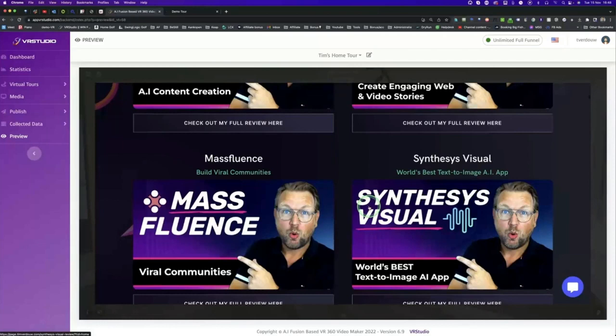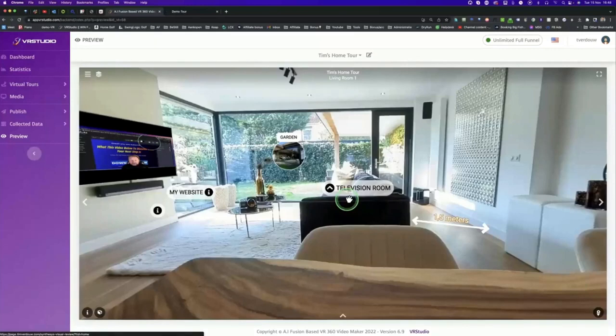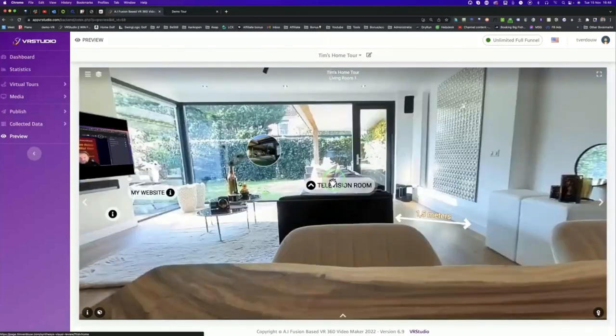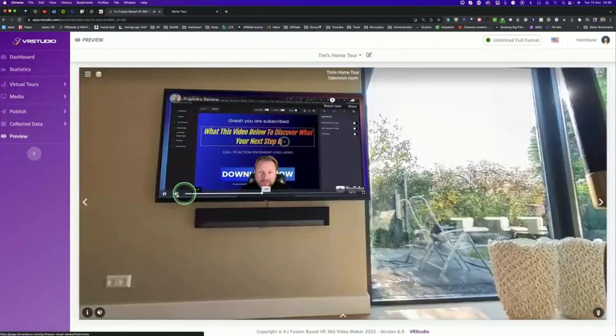Another thing is, let me go to the television room. And before I do that, look at this here, 1.5 meters. Do you see that? You can add these things in your home. So when I go to my television room, look what's in here. This is my review. I can play this here on my television. How cool does that look, right?